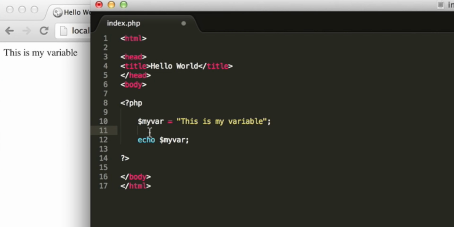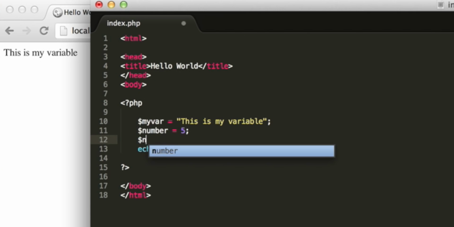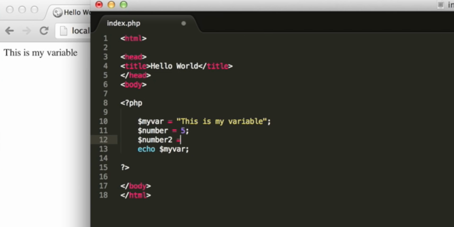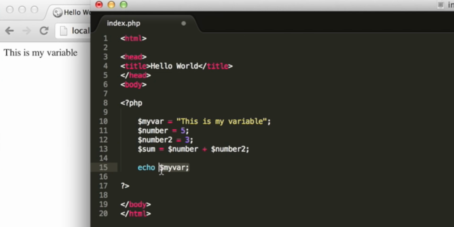PHP isn't very strict with data types. In the same way, I can create another variable and just set it equal to 5. Then I can create a second one and make that 3. We can then have a variable called sum, which is number plus number 2. And then we could output it by typing echo sum, 5 plus 3.